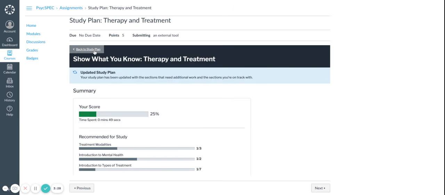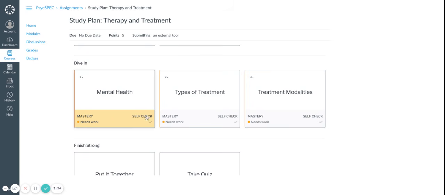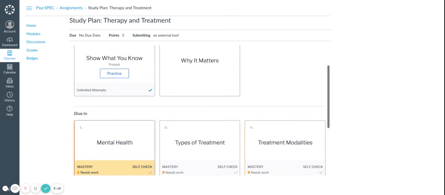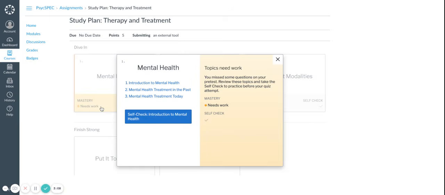Then I'm going to go back to my study plan. Here, now I'm going to see some color coding, and it's going to identify if it's an area that I need work or an area that I'm on track. Based on how I did on my show what you know pre-test, I need work in all of these areas, but yours may look a little bit different. If I click onto a tile and expand it, I'll be able to see the table of contents and some guidance on what I should do next with this topic.